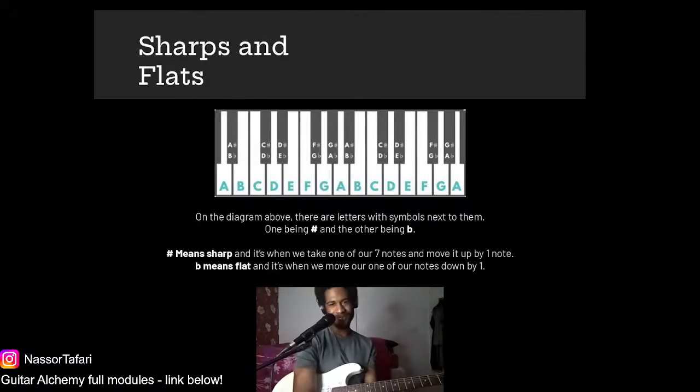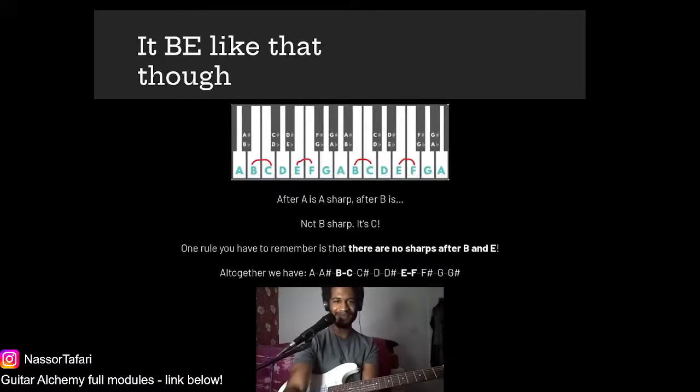Now, a sharp just means you go up by 1 fret. A flat just means you go down by 1 fret. A sharp has the hashtag symbol in music. A flat has the tiny b. So after A, it would be A sharp. After C, it would be C sharp. After D, it would be D sharp, and so on. But after B, there's no sharp, as you can see on the diagram. It's just B to C. And after E, there's also no sharp, it's just E to F. So just remember, B and E don't have sharps.